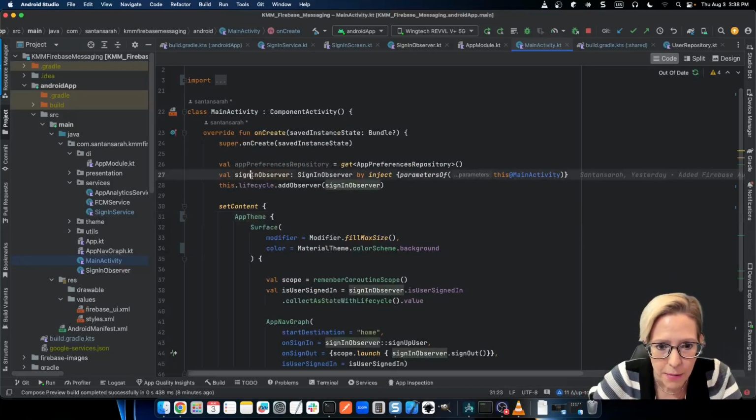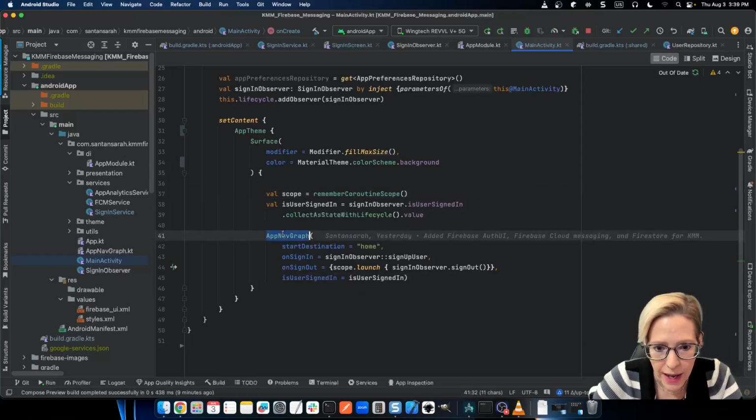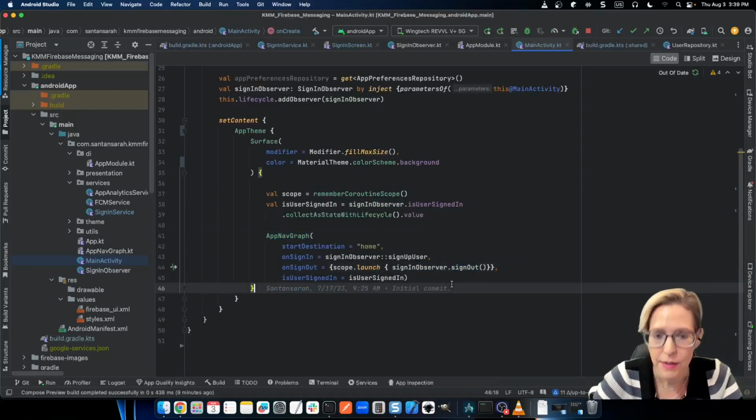So I've set up my sign-in observer here, and I've attached the observer to the main activity. My sign-in functions are suspending. So the way I've handled this is once I'm inside my composable scope, I set up a remember coroutine scope here. And later on, I use this. So when I'm passing this into my app nav graph, I just call scope.launch signinObserver.signout because this is a suspend function.